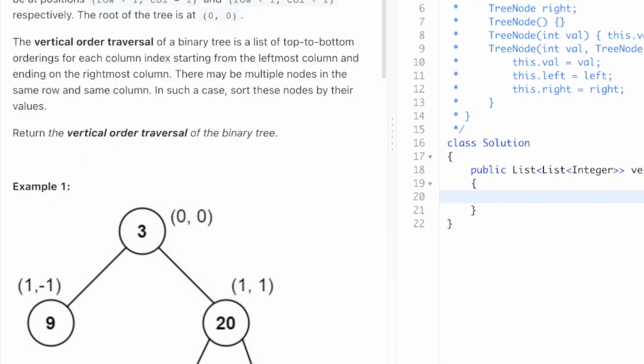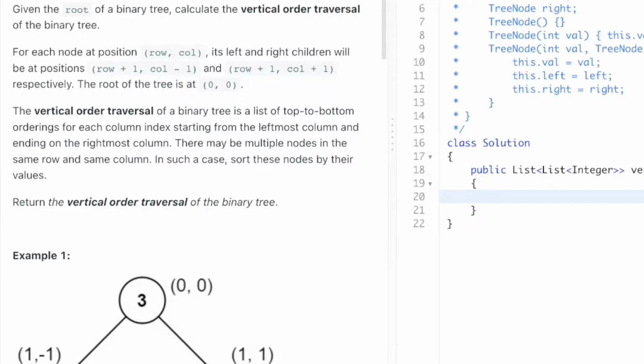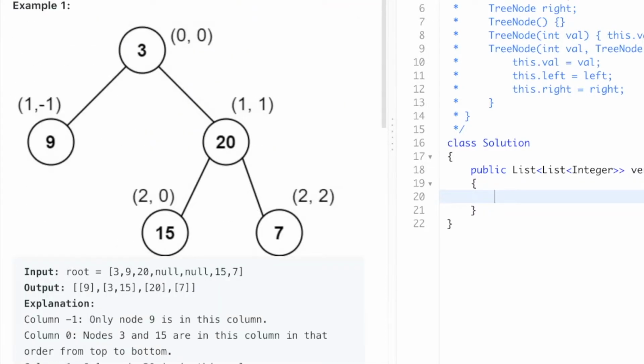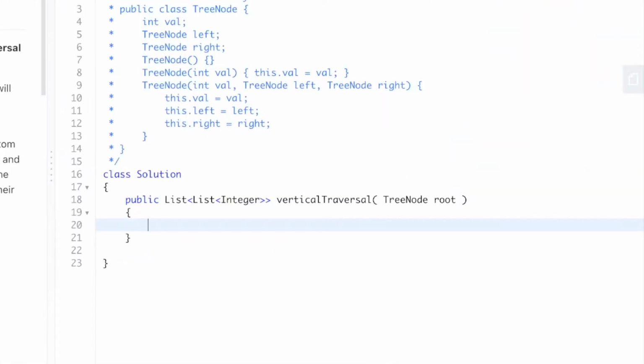Okay, so how we're going to do this is we're going to create a priority queue, because if you think about it, what they want is for us to order all the node values based on their column and then by the row that they're on. And whenever they conflict, because they have the same column and row, then we sort by the values. So it's like a three-dimensional sort: you sort first by column, then by row, and then by values. All right, so let's get to it.